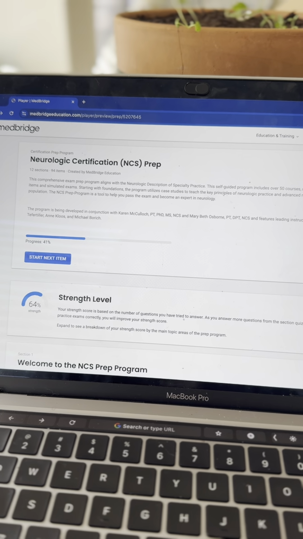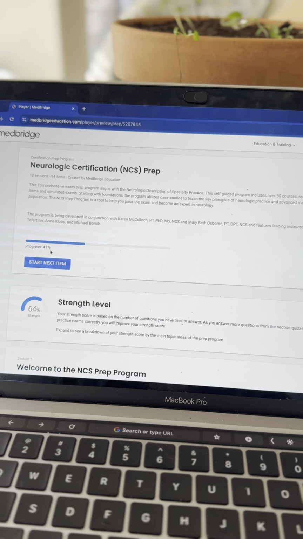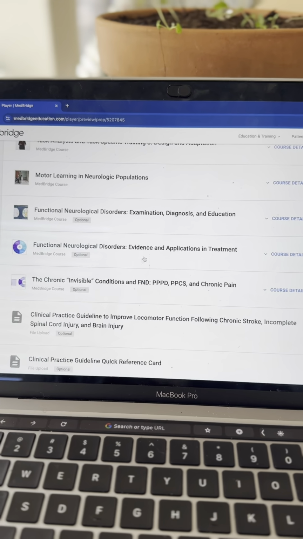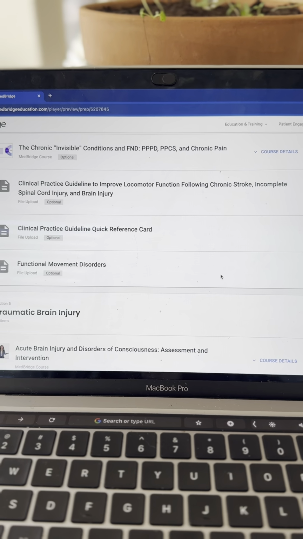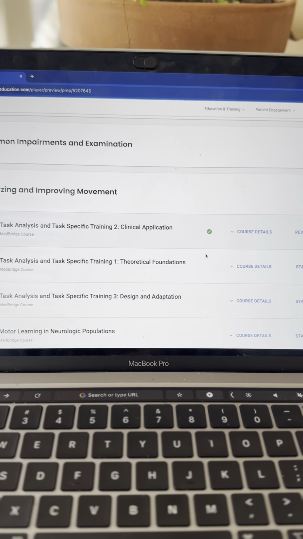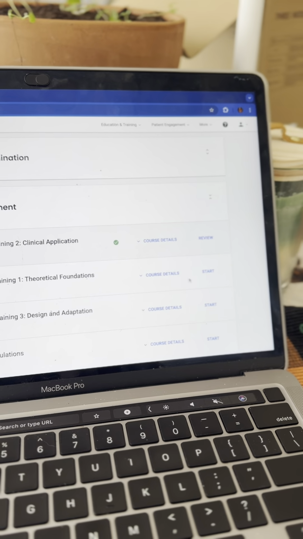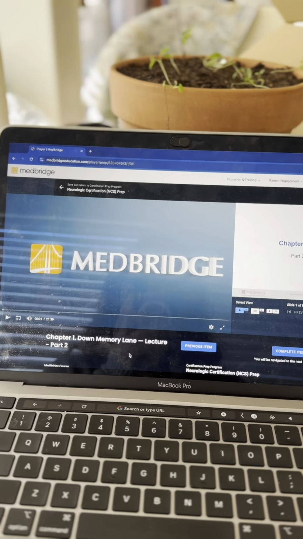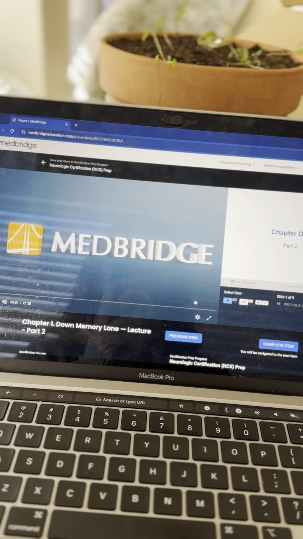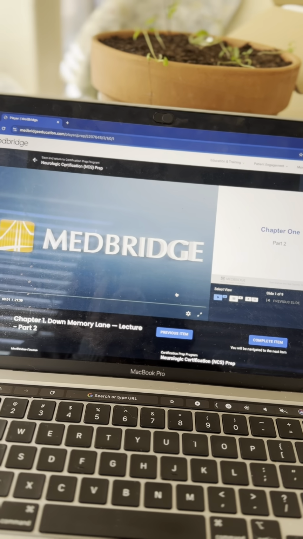Another thing I like about the certification prep on MedBridge is that you can see how far along you are through the course. It says I'm about 41%, which is pretty good considering I'm about a third of the way through my residency. So I just finished up section 3. Now I finally get to move on to section 4. We're looking at task analysis and specific training. And something else I like about the MedBridge format is that typically after every video there's a little quiz, so it's just a good way to assess your progress and the things that you've learned.